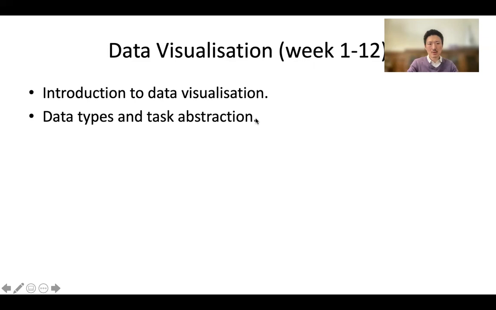Okay, and then we'll talk about marks and channels. These are mostly about how you map different data attributes to different visual elements. For example, you have numbers, you have categorical values. Let's say you have a data set, you probably have a spreadsheet with many columns. How do you present each of the columns visually, so the user can more easily find any patterns in the data?